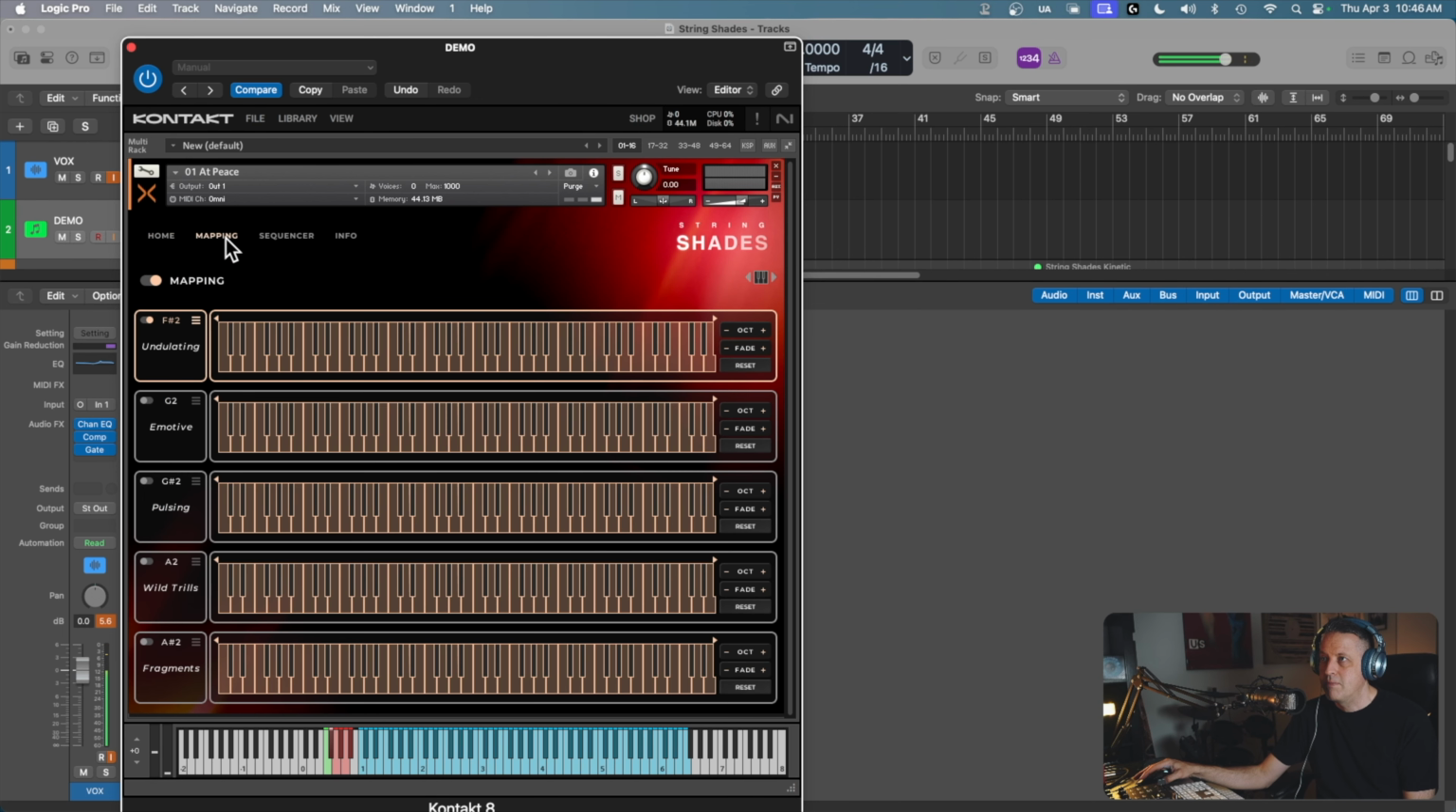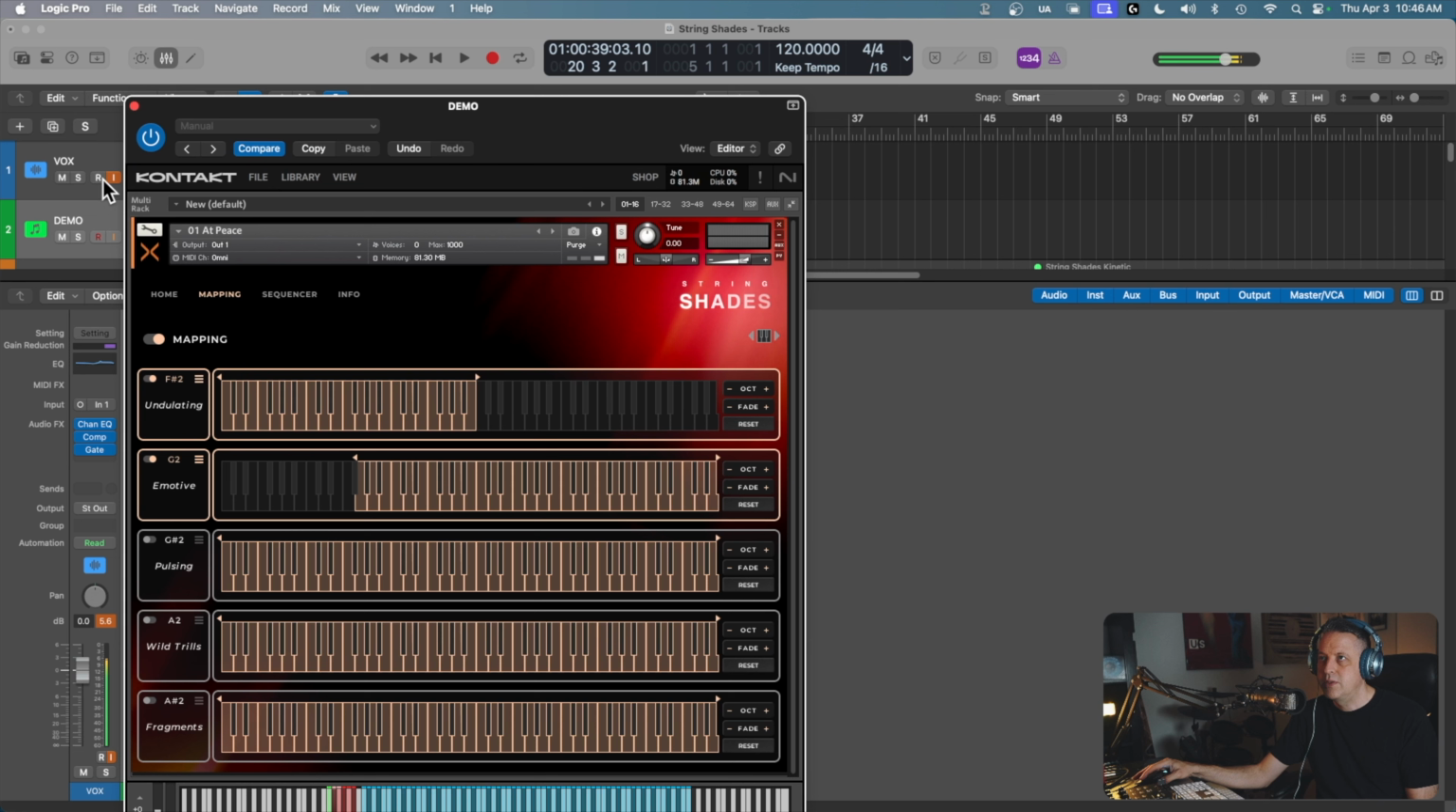If we click on the mapping section, say I wanted to add one of these other textures. Let's do this. Let's have some fun. I'm going to have a little bit of overlap. So if I start in this lower region, I can start with the undulating texture, and then as I move up, we can add the emotive. So let's see what that sounds like.